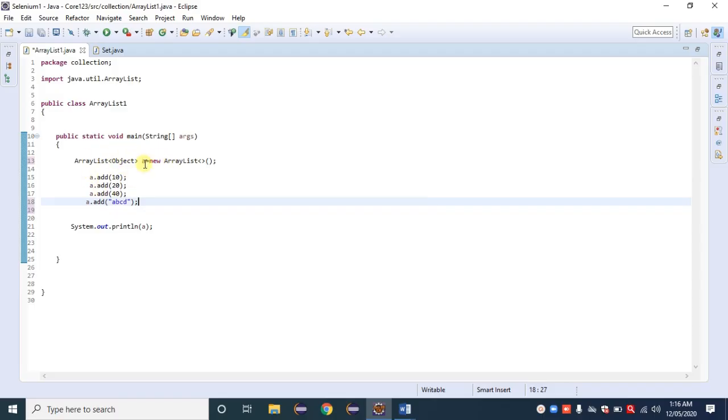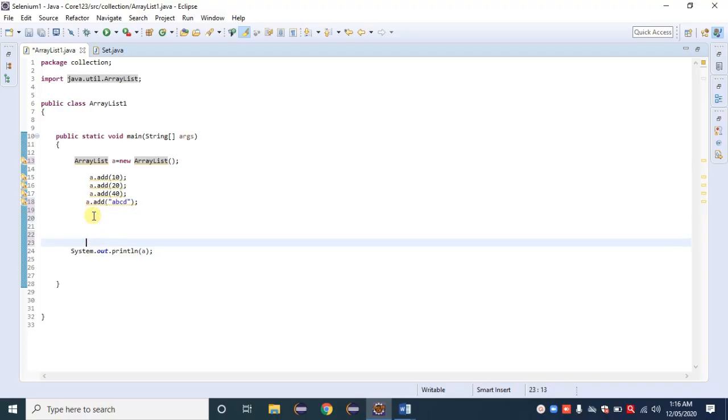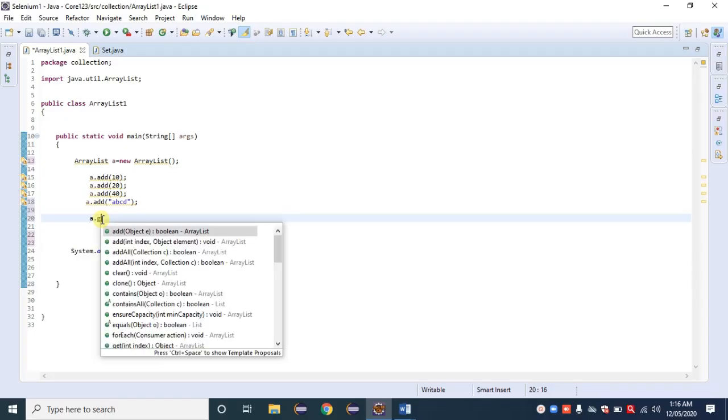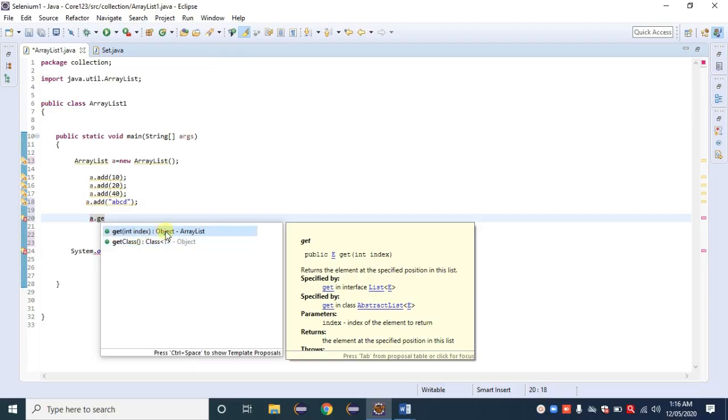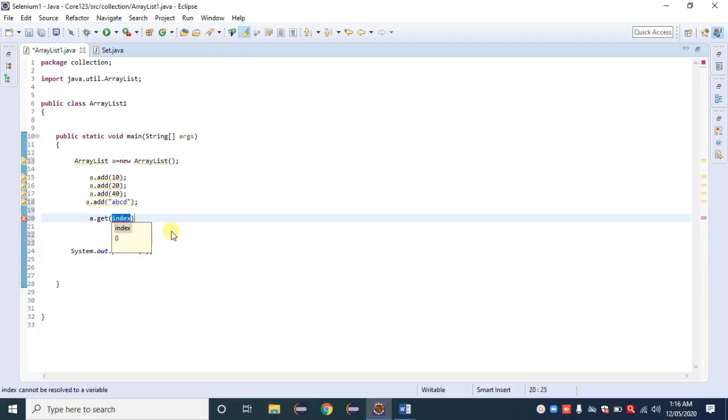So that is permitted by using Object. We can go with a generic function also. Now there is one more point remaining, data typecasting. Suppose I am not using a generic here, and I am calling by using the index number, a.get(index). Here I am providing index number 2. Whatever element is available at the second index, 0, 1, 2, 40 is available, I am calling that one here.